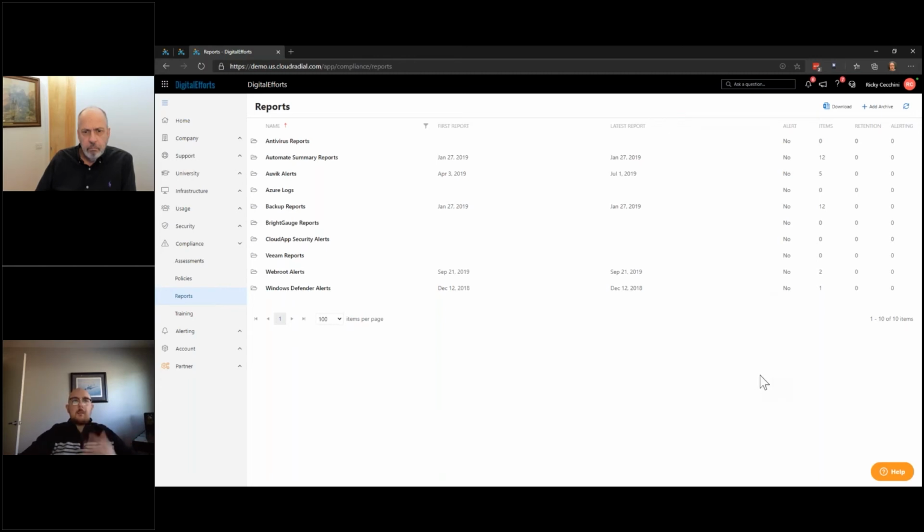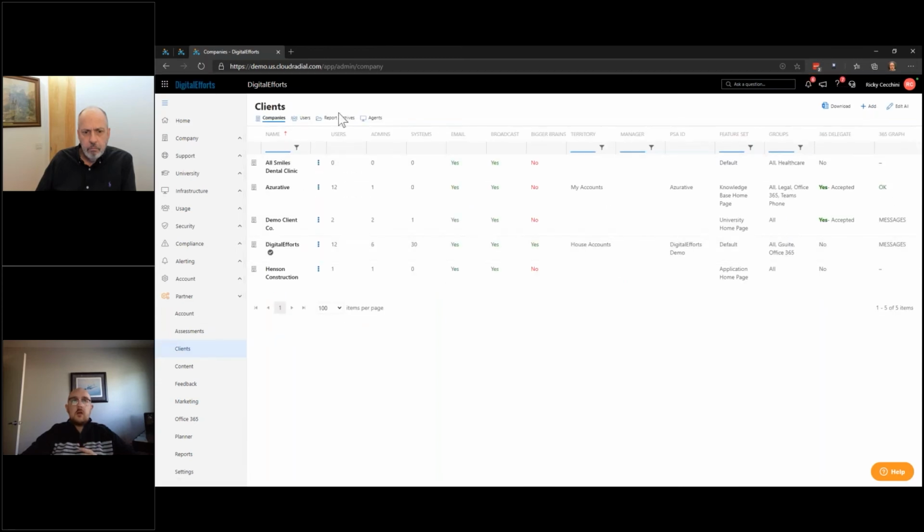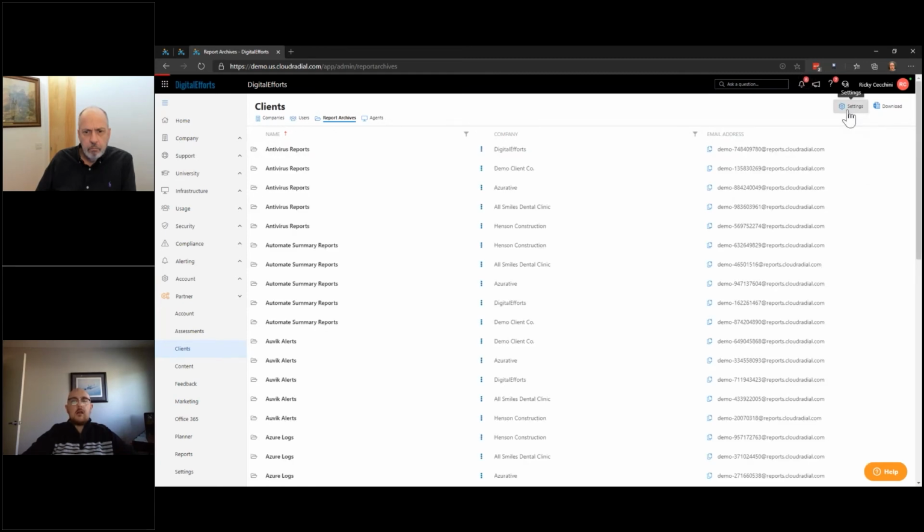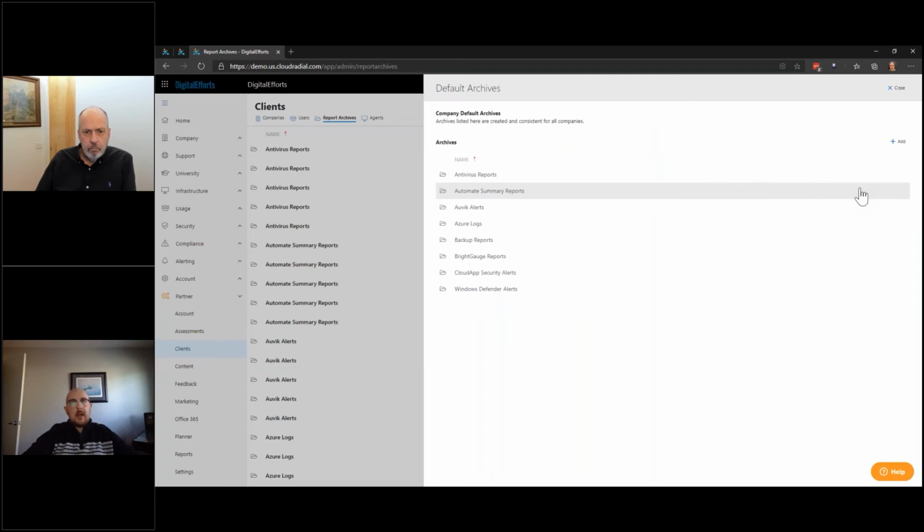And I think something very powerful that we have as well is instead of having to build each one of these folders one by one, client by client, what you can do is at a global level, you can basically define these report archives. So you can say, hey, I don't want everyone to have to get a backup folder one by one. I actually want to tell CloudRadial from one area that they get the backup folders.